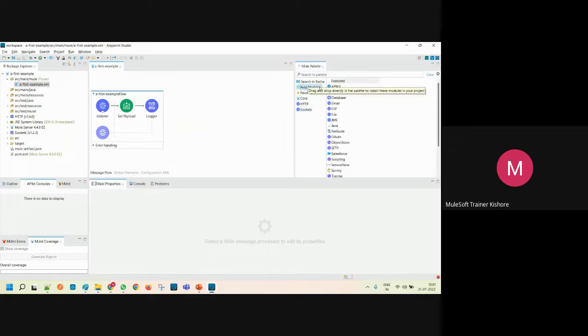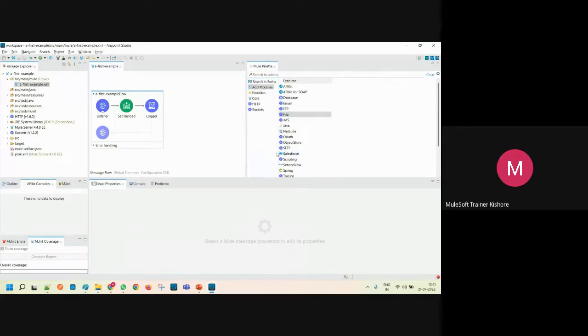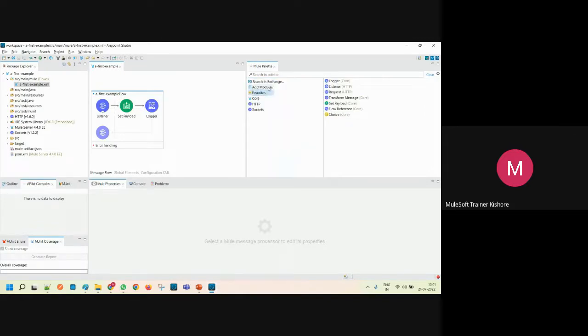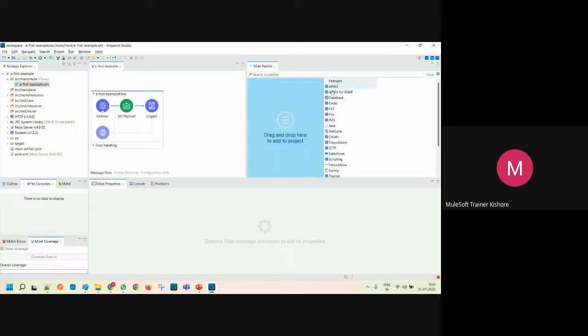When you click this, it will show you the featured modules. So you can use any of the modules. To add a module to the project, just drag and drop it to your blue section. Even in the blue section, it will show a message saying that when you click on Add Modules, it will show you the featured modules. If you want to add a module, drag and drop here to add it to the project.